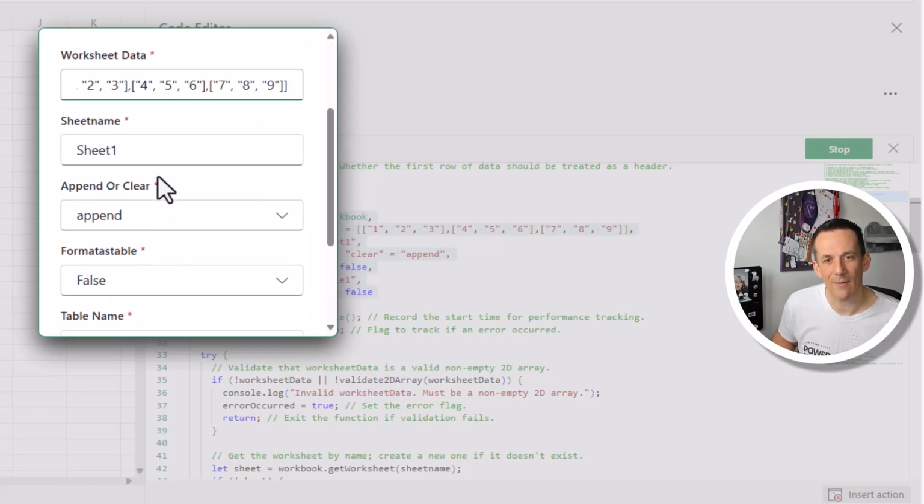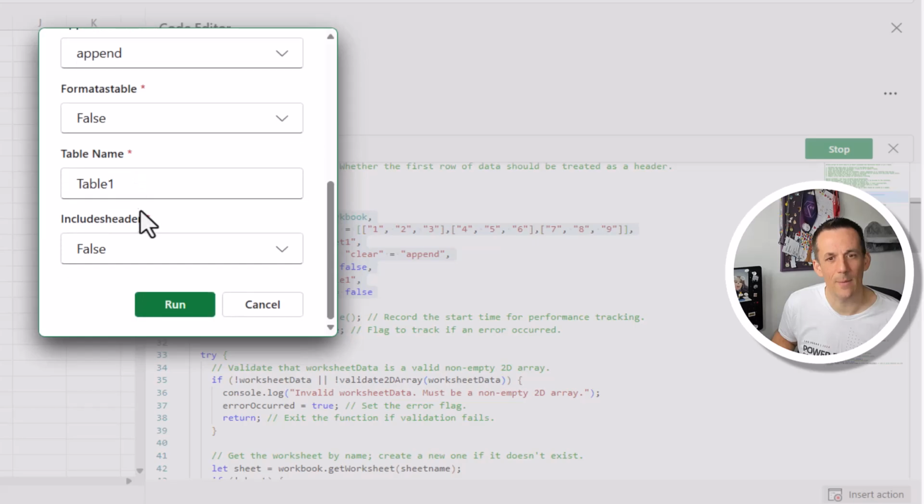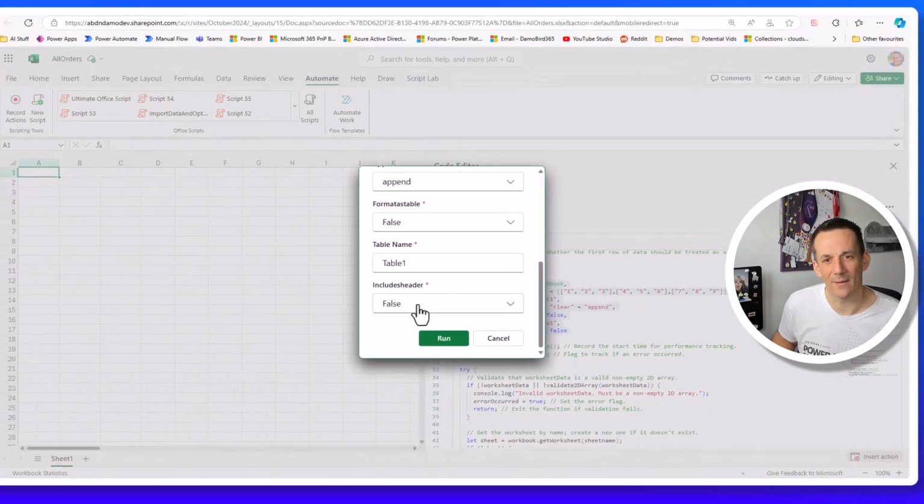But further down I have all my other input parameters, the sheet name. That doesn't have to match an existing sheet. If it doesn't exist, it will create a brand new one. We can either append or we can clear the data on that sheet. We can format that data as a table. We can specify the specific table name if we want to have a dynamic table name, and if the data includes a header, we can include that or exclude it when it's formatted as a table.